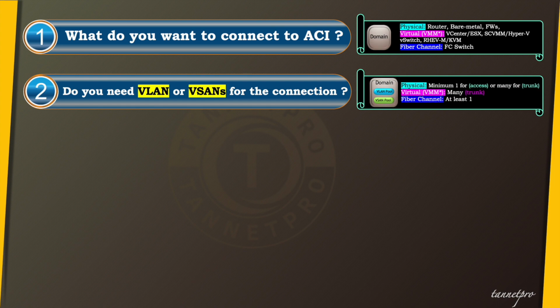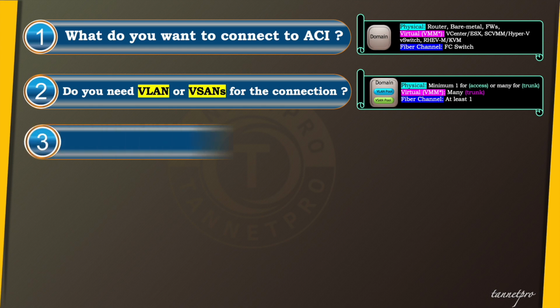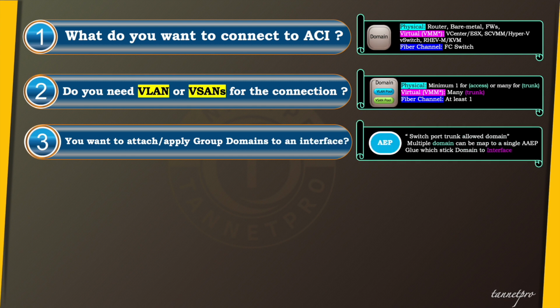We need what we did: we create VLANs, then tie together domains, to answer the second question. And then the third question comes to you: you want to attach or apply these domains to an interface. In that case we have to create an AAEP, which will act as a glue, a zipper, you can say. Sometimes it is even called a trunk allowed VLAN. I will show you that, and I will show you every configuration.